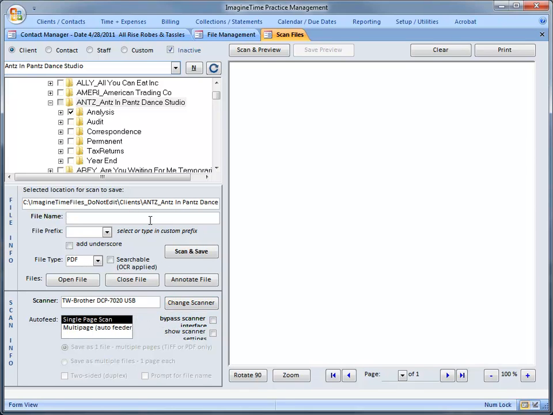So we can provide a name here, or we can leave it blank and the program will provide a name and an option to rename it as it saves it. You can also add a prefix, so if you know that you want to have the client's name before every scan, we can do that. We can save this as a PDF, or you can save it as an image file with a couple different options there. PDF also has the option to become OCR applied, which makes it searchable.